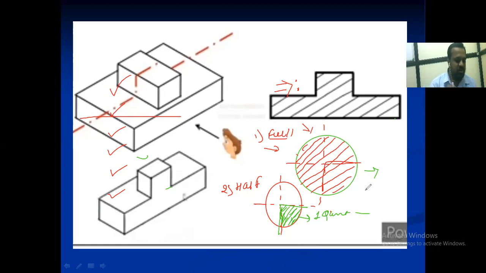So understood? Whether you understood the concept of the full section and half section? Yes, sir. Remaining students? Yes, sir. Okay, thank you.